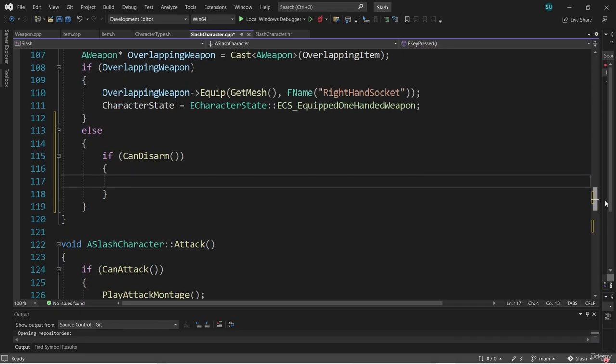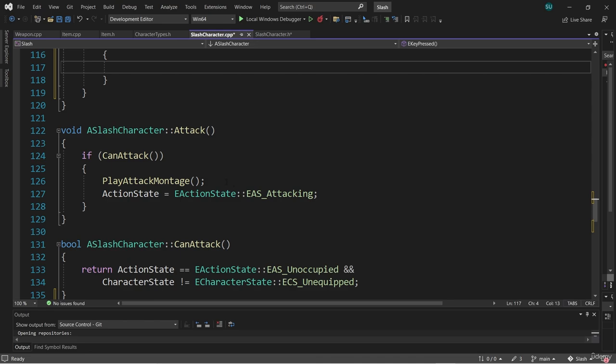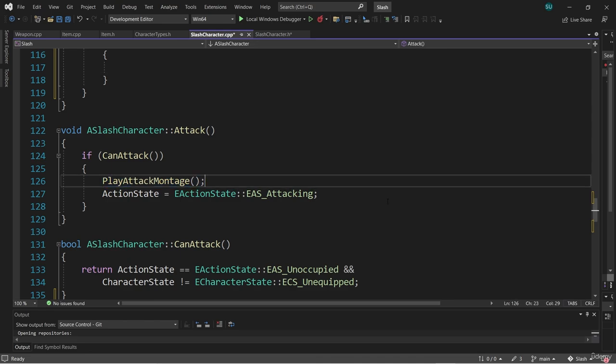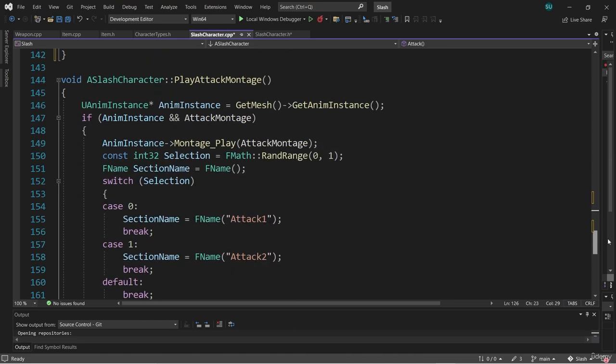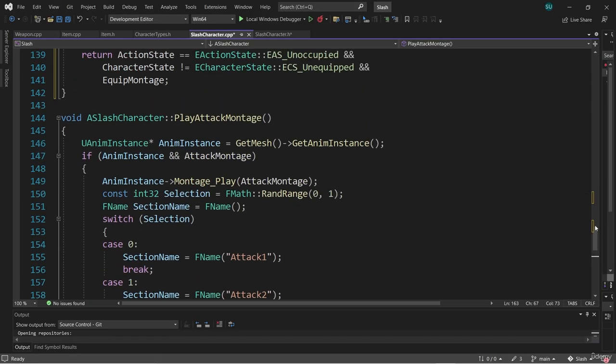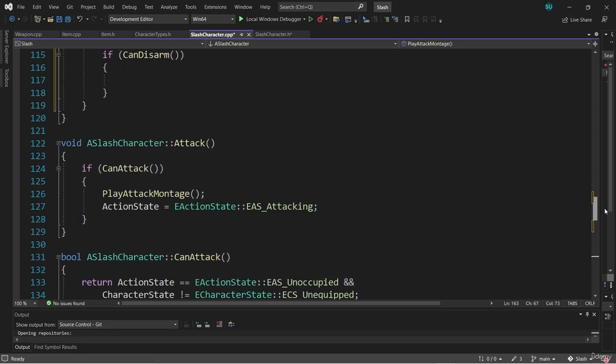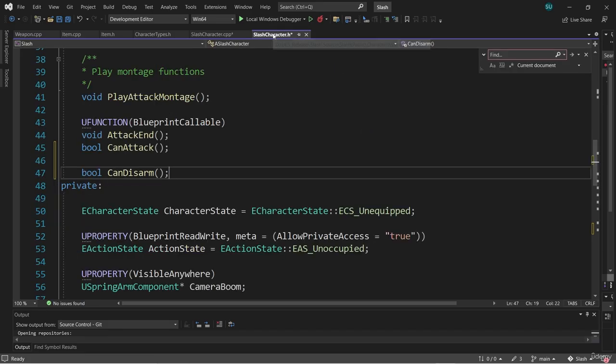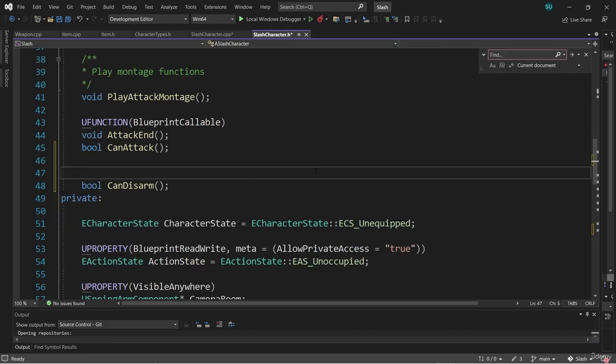Now, how do we play a montage? Well, we know how to play a montage because we have play attack montage. And if we look at that, we see that we're getting the anim instance, calling montage play, and then choosing a section name and jumping to that section. So we can make a play montage function for equipping and unequipping. So we'll go back to /character and make that function. I'll put it just above can disarm. It's going to be a void function, and I'm going to call this play equip montage.